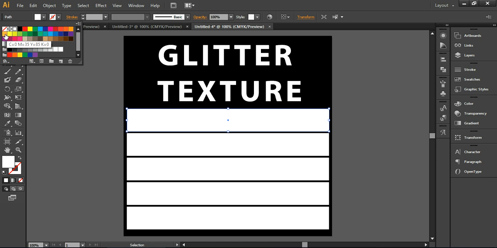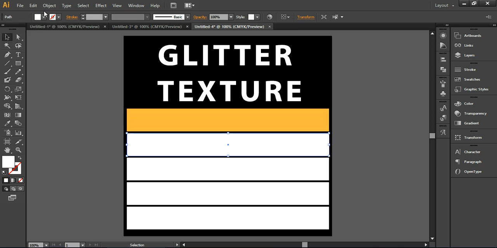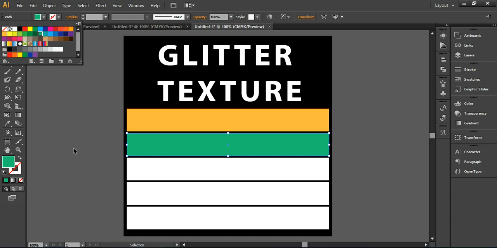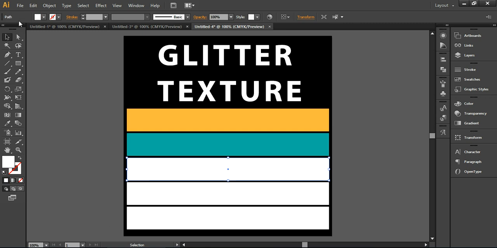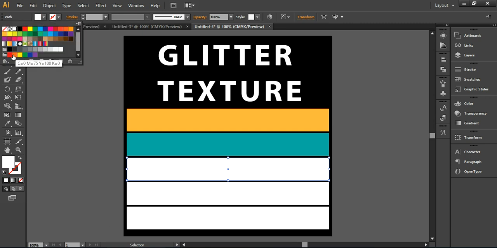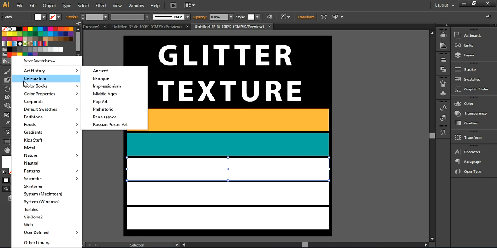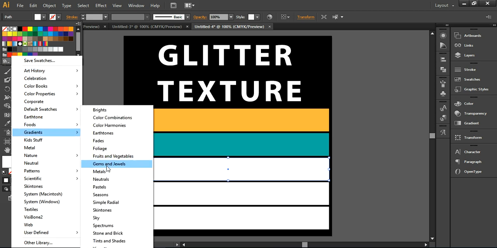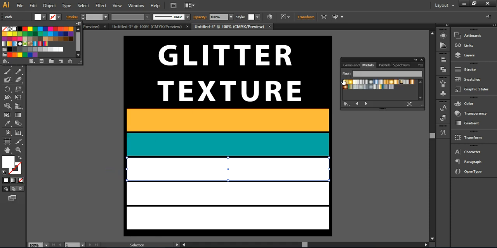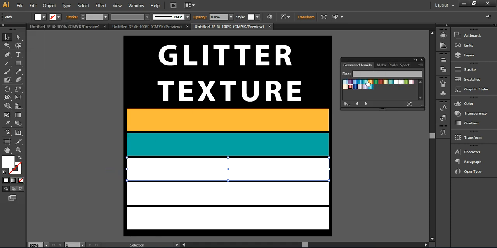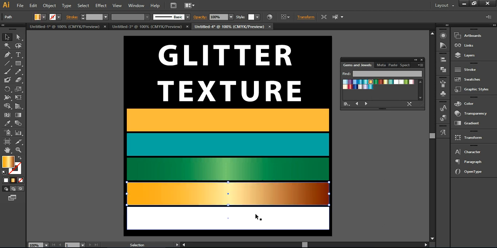First of all, I'm going to create some solid colors like this, and here I want to choose the turquoise. You can take different colors, but it all depends upon how you want to move with this. As you can see, here are some swatches. So in the swatch library, I want to find some gradients here. For example, from gems and jewels, here I want to take this one. Here you can take different colors like gold, and here I want to take the spectrum.